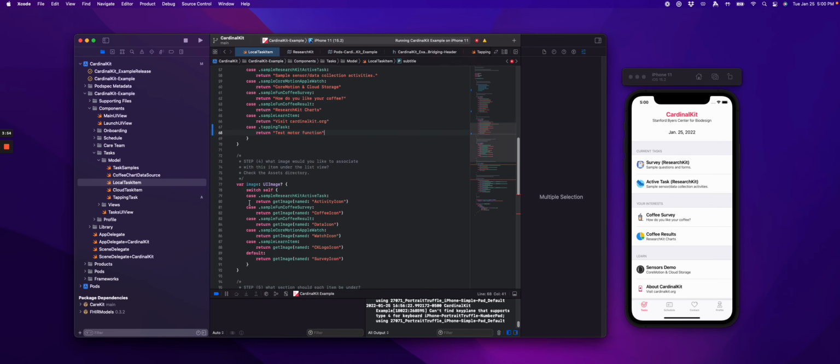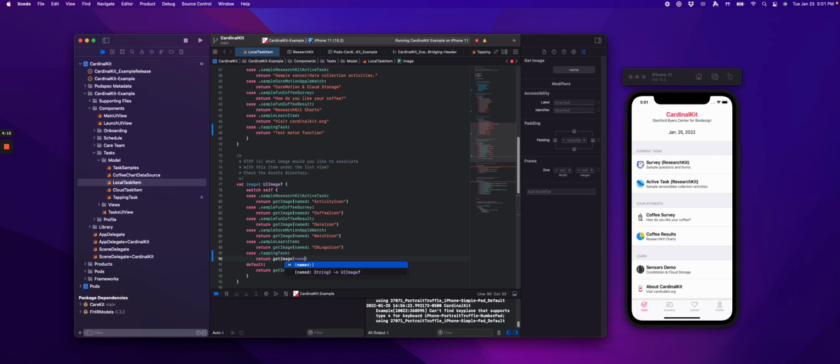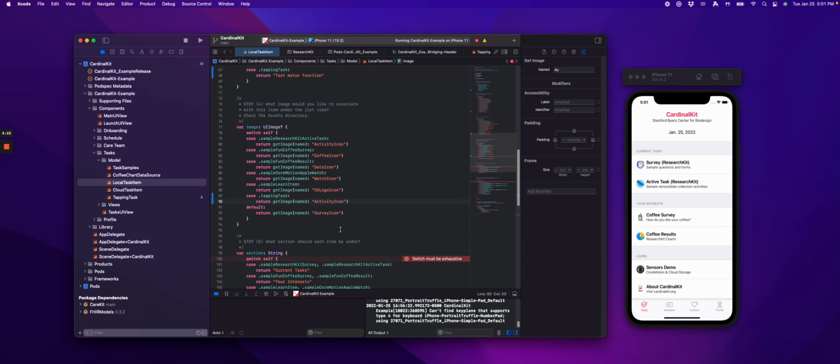Then we go over to our image. For our image, we can set the icon that shows up here. For example, if we want to use this activity icon, it's in our assets, called activity icon. So we're going to add a new case called tapping task, and we're going to return get image and pass in the name of activity icon. You can put in any icon you want. That's just one that happens to be in there, so we can use that one.